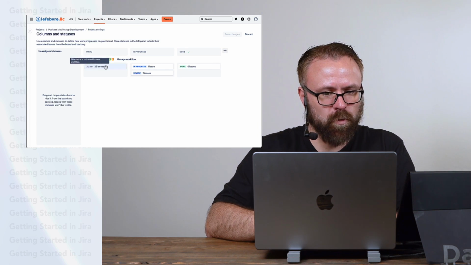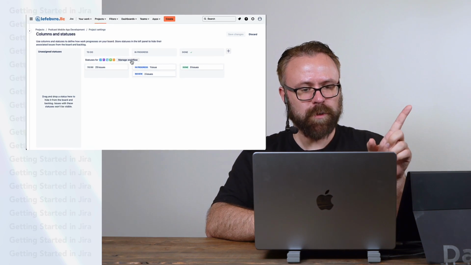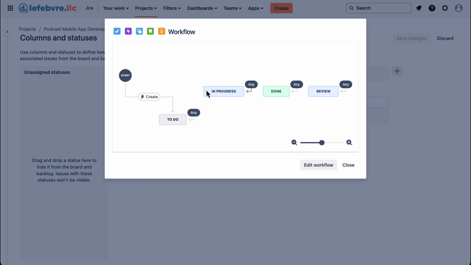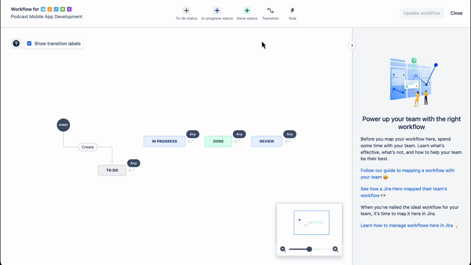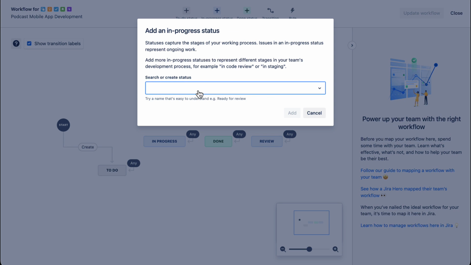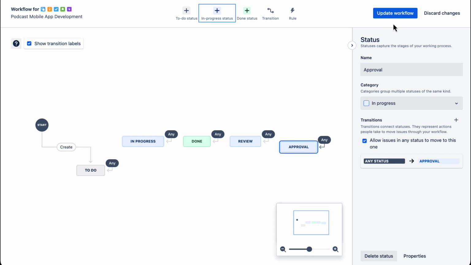Before we do that, I'm going to do one more thing real quick here that I forgot to do in the last video. In the workflow, I do want to point out here, when you edit the workflow like we did, you can actually come in here and create new statuses. So if we wanted to create maybe an approval status, we can add that there.